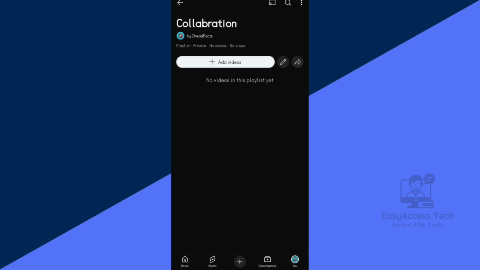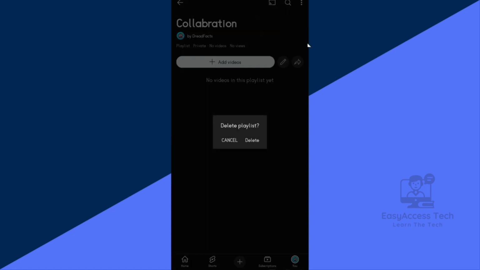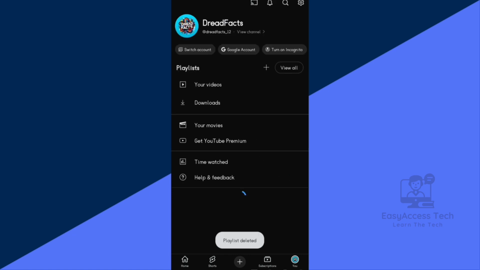Once you're inside the playlist, look for the three dots in the top right corner. Just tap on it. From the menu that pops up, select Delete Playlist. A confirmation will appear asking if you're sure you want to delete it or not. Tap delete again and that's it, the playlist is gone.